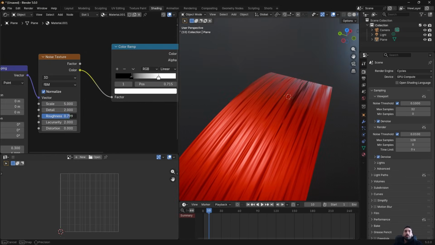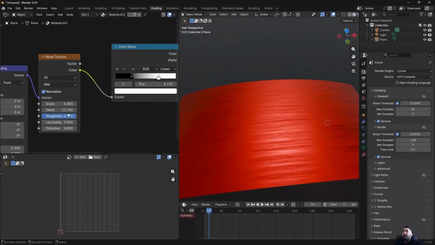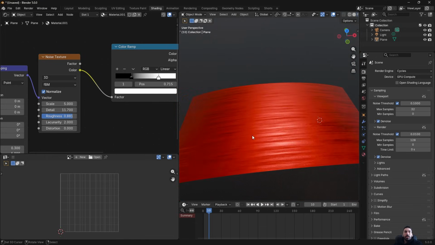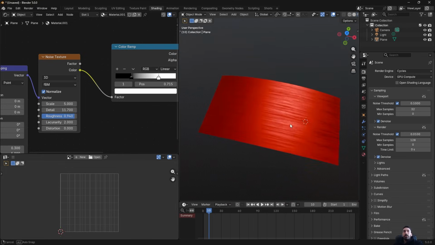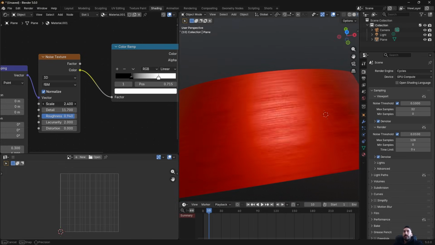We're going to increase the roughness here in the noise texture node, also increase the detail. Play around with this until you get a result that you like. I think this is starting to look pretty nice. Later on, we can go back and change it. You can do this again. If you don't like the outcome, you can always play around with some of these settings afterwards.